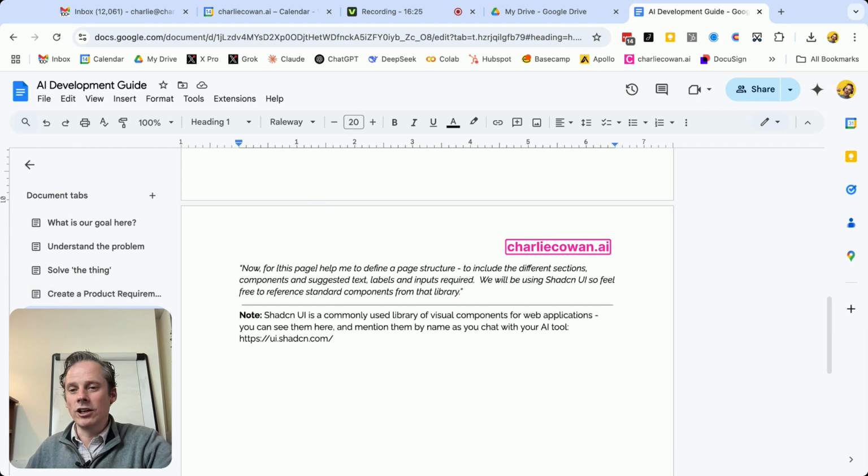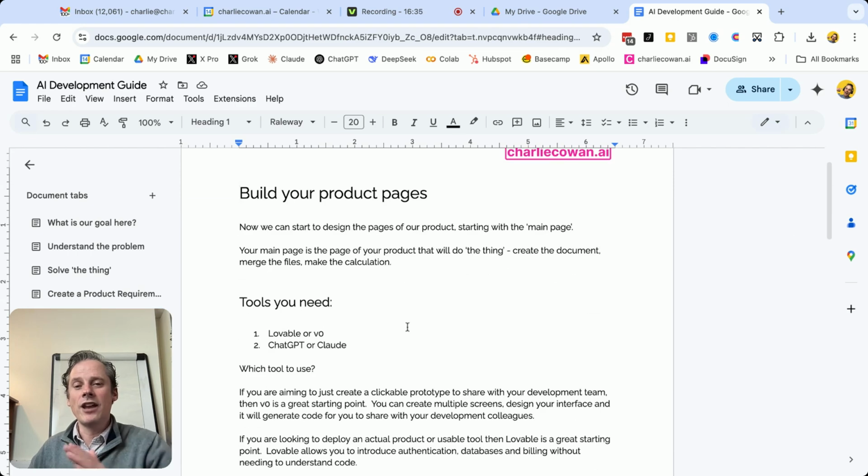All right, so next up, now that we've got a list of all of the pages, and we should take that document and upload that to the project of Claude or ChatGPT, now we're going to move on to starting to actually build these product pages. And this is where you're starting to, for most people, reach the edge of what you're comfortable doing.